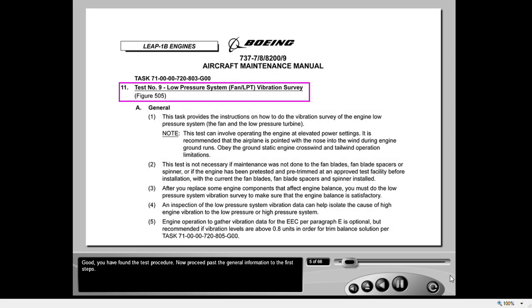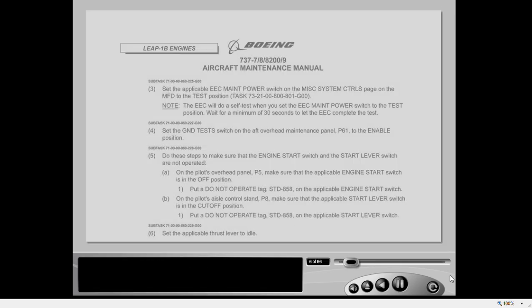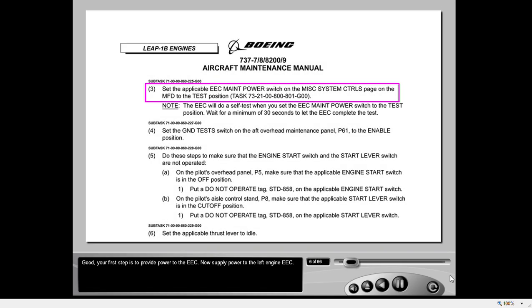Good, you have found the test procedure. Now proceed past the general information to the first steps. Good, your first step is to provide power to the EEC. Now supply power to the left engine EEC.